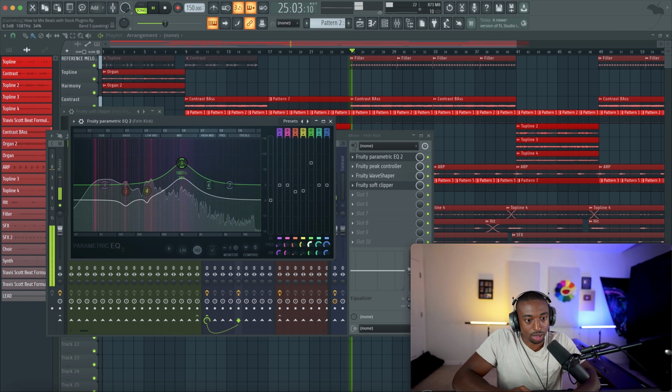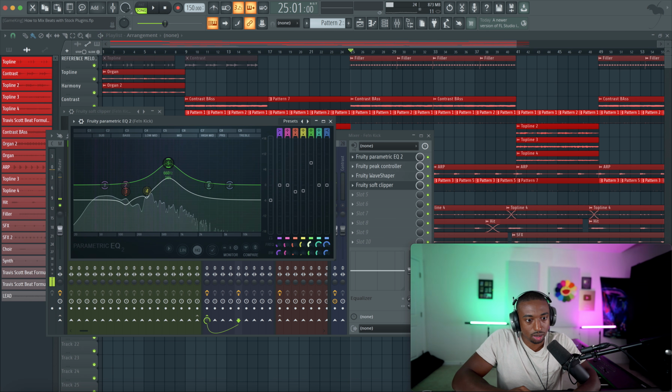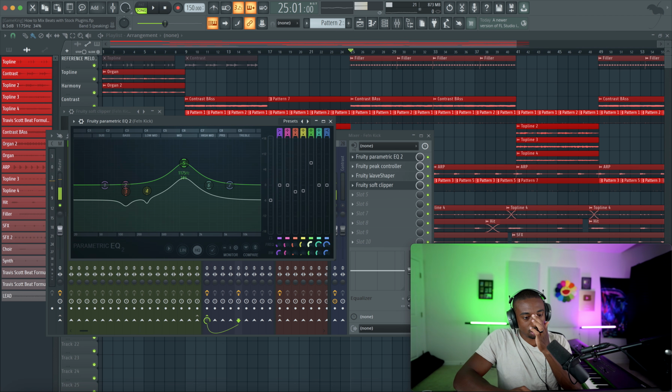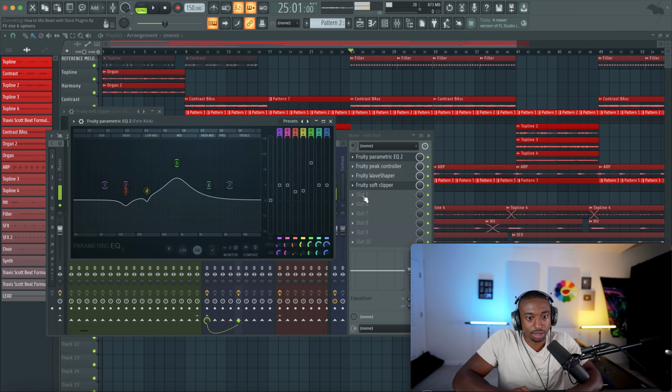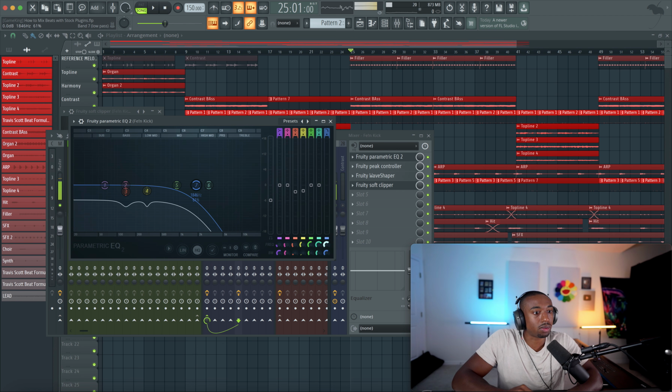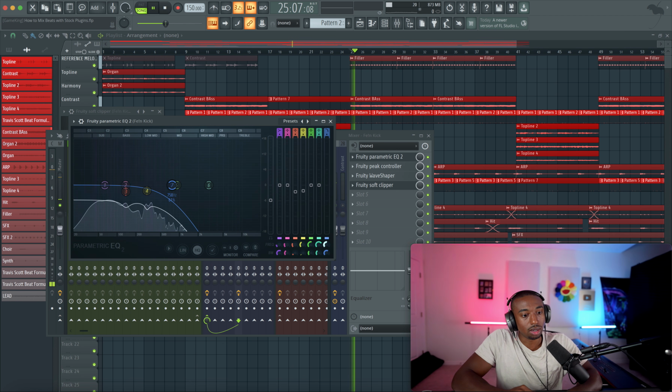I'd say 2K, 1K, 600, 200. So what we're gonna do is cut everything above, let's do a low pass filter starting at about 600. So this is gonna dramatically change the tone because we're getting rid of what are called harmonics. And this is what makes the kick stand out in the mix. So I'm gonna get rid of everything above like 600.